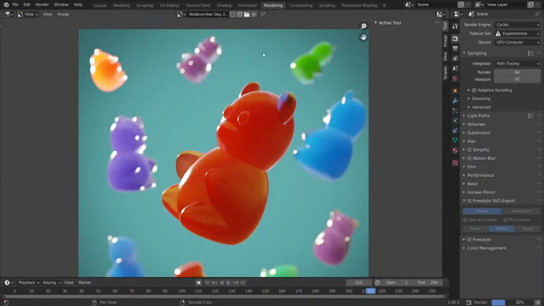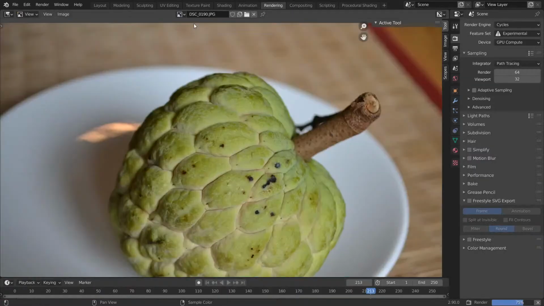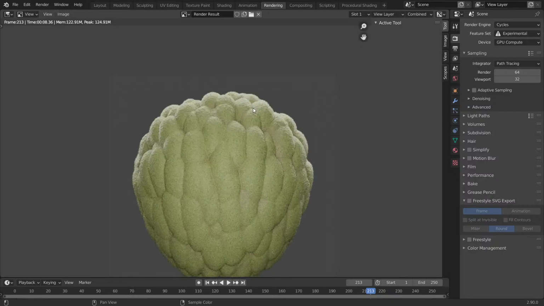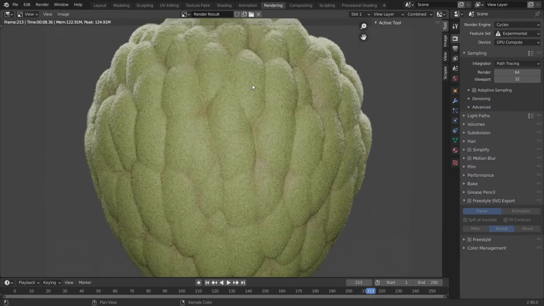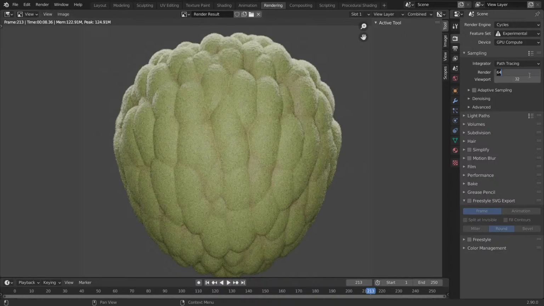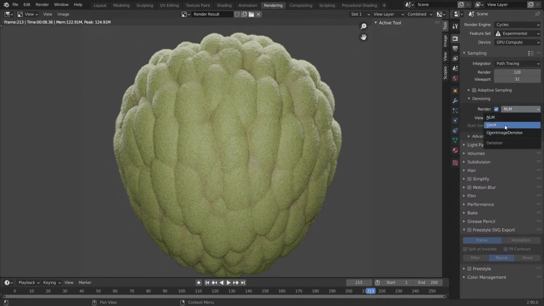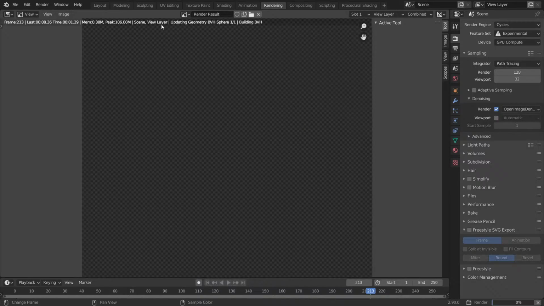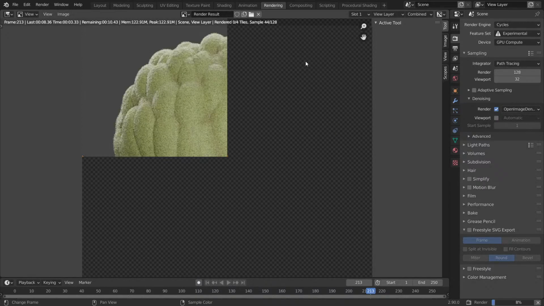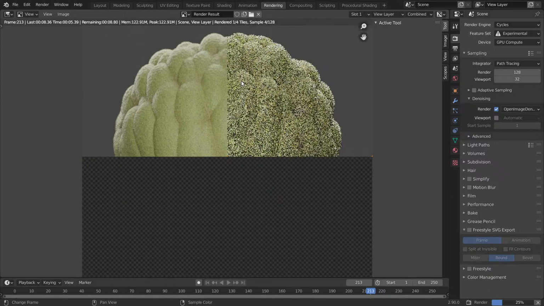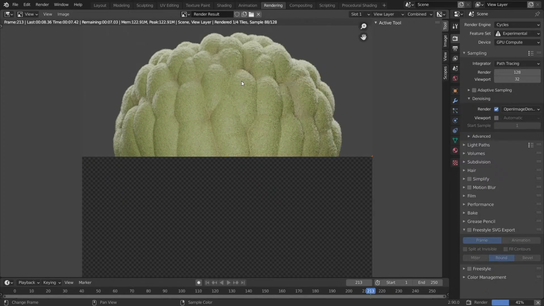Okay, to see the rendering, I have to go to render results. Yeah, it kinda looks okay. Let's go to 128 samples, and let's turn on OptiX image denoising, because that's the best one when it comes to rendering final renders.